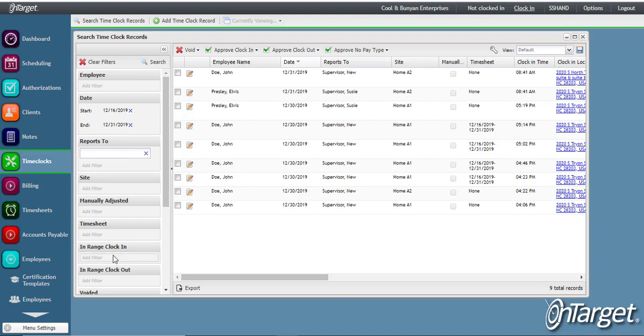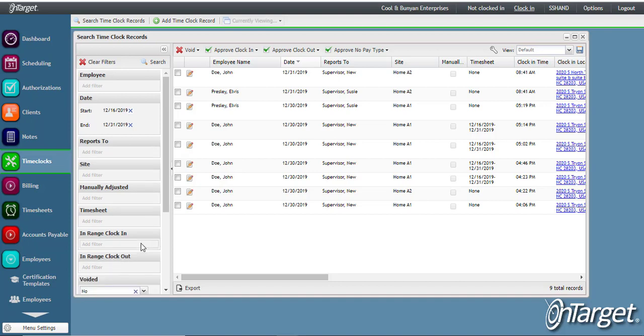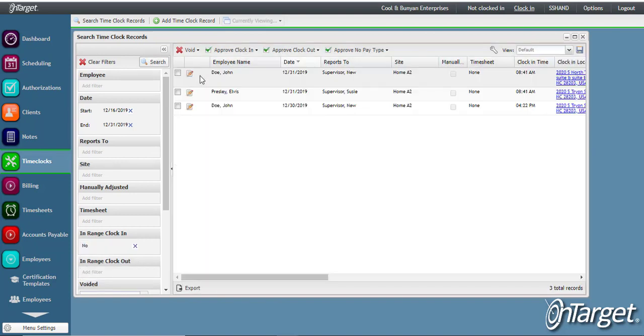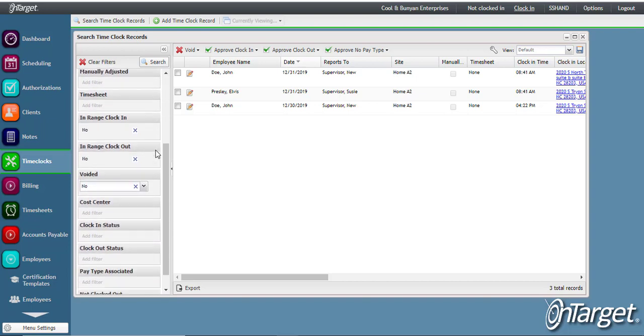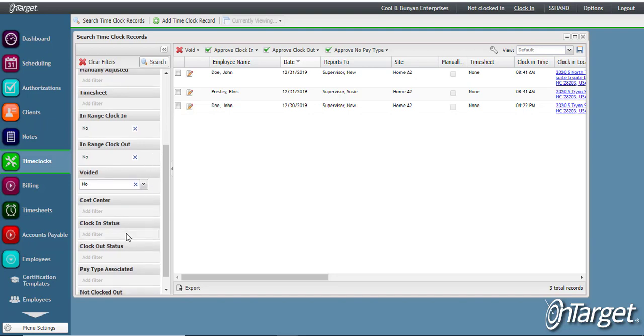In order to review the clock in and clock out records that are not in range of the site, choose No for the in-range clock in to start whittling down your results. You may also choose to look at your clock out records that are also not in range to review them all together. To be sure that you are reviewing only the records that have not yet been approved, it is also recommended to set the clock in status filter to unapproved.